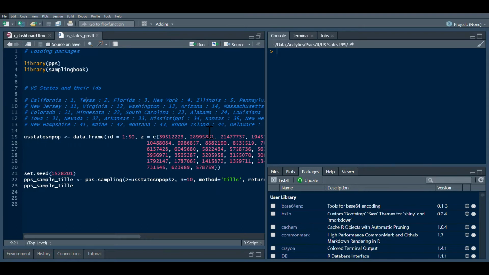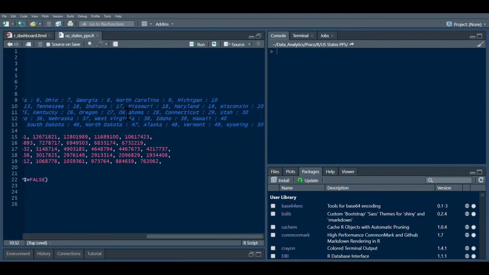Yeah, so we have the 50 states in the United States, and we want to select just 10 states out of these 50 states. So what we did was to get the population of each state in the United States of America, and we have already assigned IDs to each state in the US. So California is assigned to 1, Texas is assigned to 2, and so on and so forth for the 50 states in the United States.